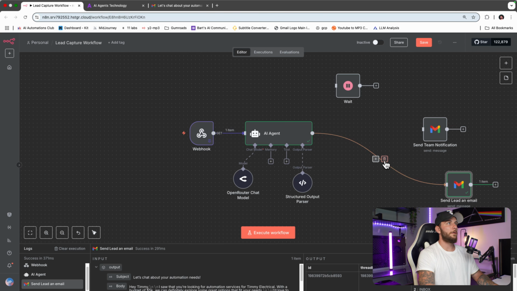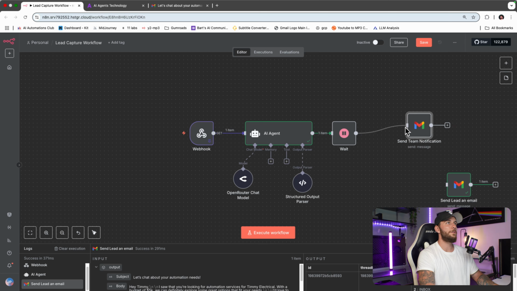What I'll do now, because I'm giving you guys this template for free, of course, I will add in that wait node so you guys have less work to do. I'll add in this send team notification and lead email right there.